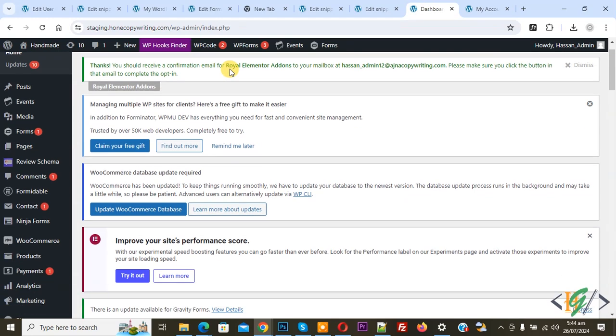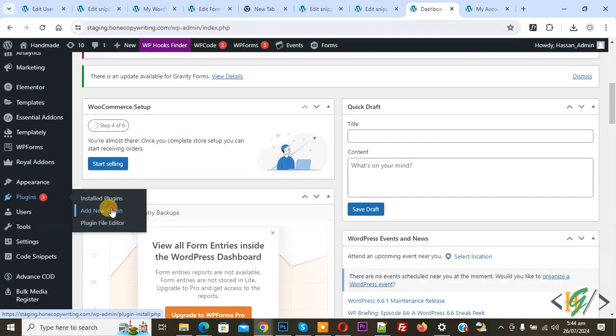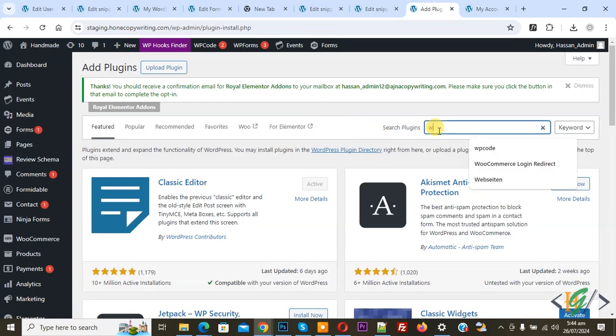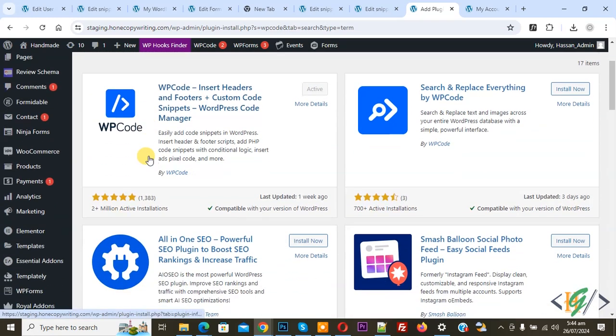Now go to dashboard. On left side you see plugin. So click on add new plugin. Then in search plugin write WP code. So this is plugin WP code. Insert header and footer we will use. So you will install this plugin and activate it.